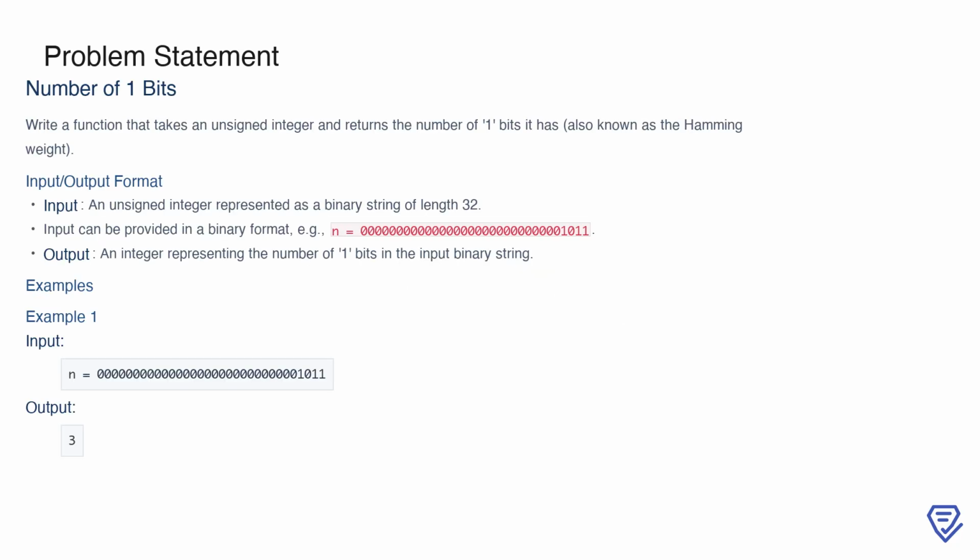Welcome to this walkthrough of LeetCode problem number 191, number of 1 bits. In this problem, we'll explore how to efficiently determine the Hamming weight, or the number of 1 bits, in a 32-bit unsigned integer. We'll review a variety of approaches and their trade-offs. Let's dive in. The problem is called number of 1 bits.